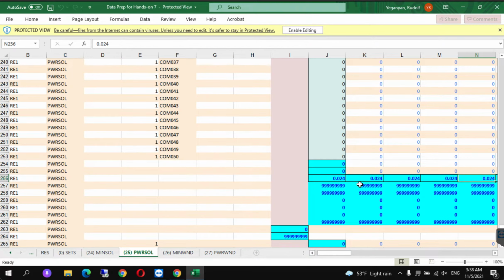Just to remind you that to do hands-on 7, what we do is we go back as normal and create a new folder. We call this HO7. We copy the file from HO6. Copy. And we rename this to HO7. After you fill in all the data for HO7, you run the model like before.